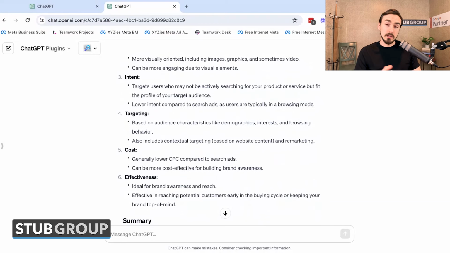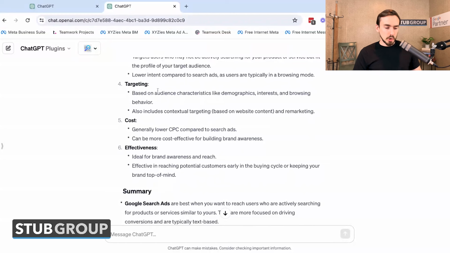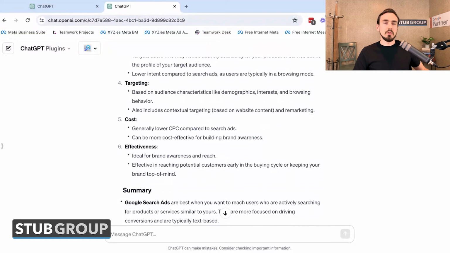Targets users who may not be actively searching for your product or service, but fit the profile of your target audience. Correct. Lower intent compared to search ads, as users are typically in a browsing mode. Again, correct. We talked about that. Targeting, based on audience characteristics like demographics, interests, and browsing behavior, also includes contextual targeting based on website content and remarketing. So think about it kind of two really big buckets.